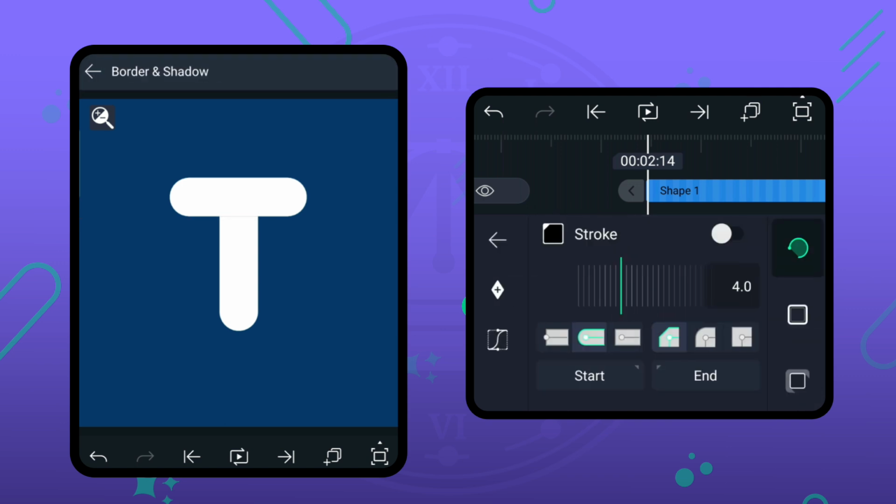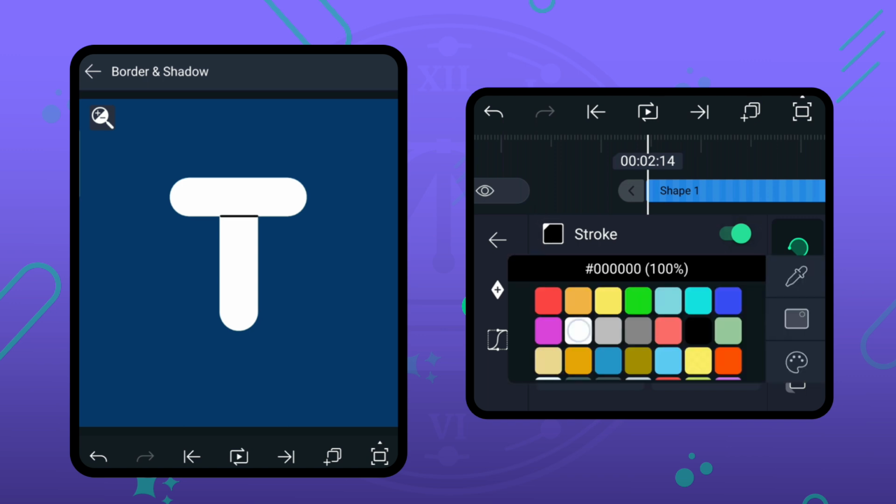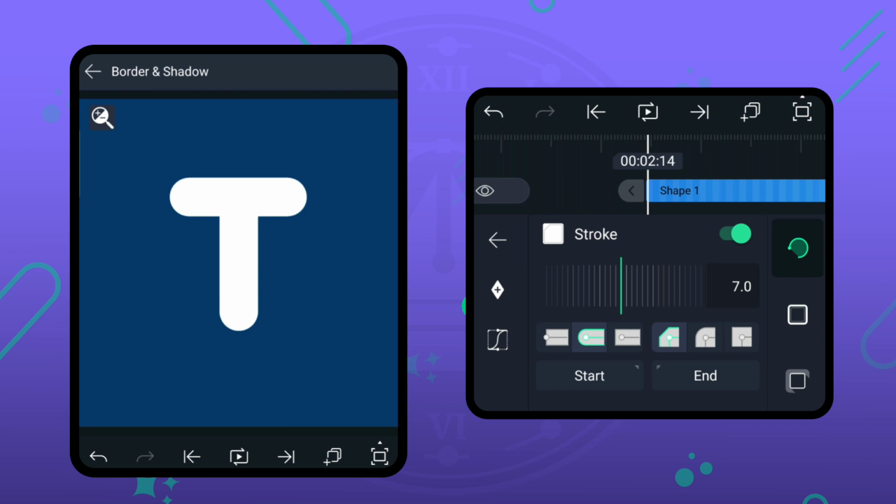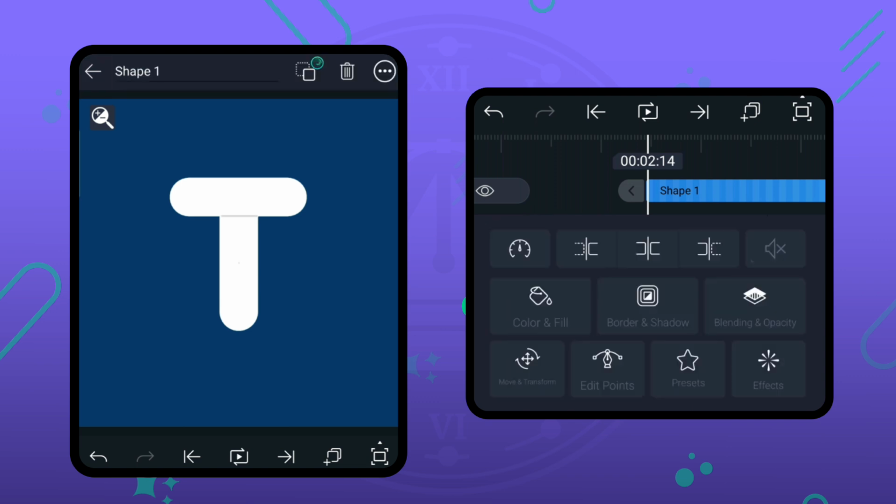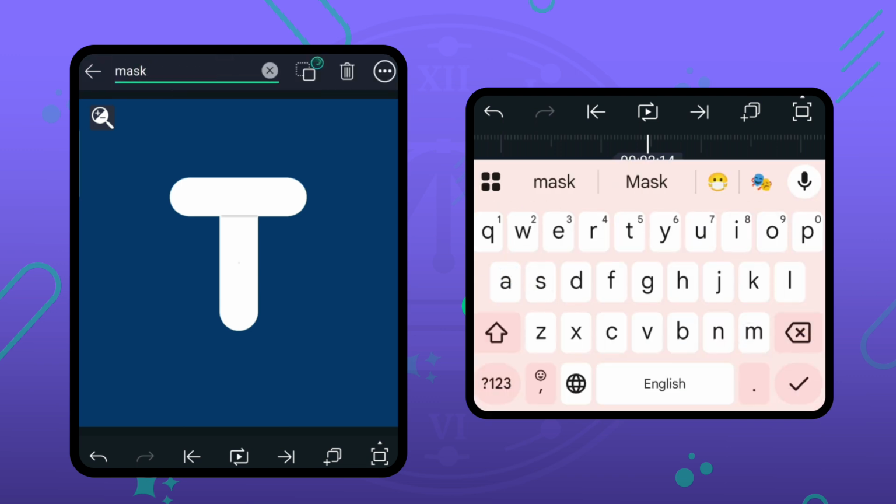Next, go to Border and Shadow, enable the stroke, and increase its value so it covers the area. Change its color to white, and also change its rounded cap to a butt cap. Tap back and rename it to Mask.